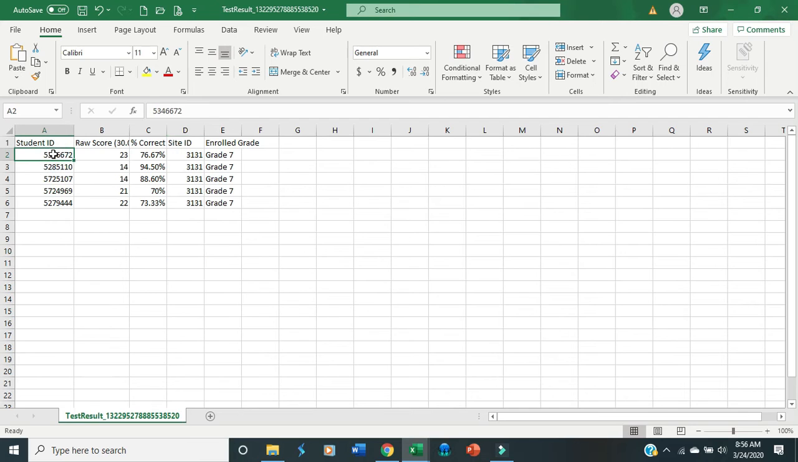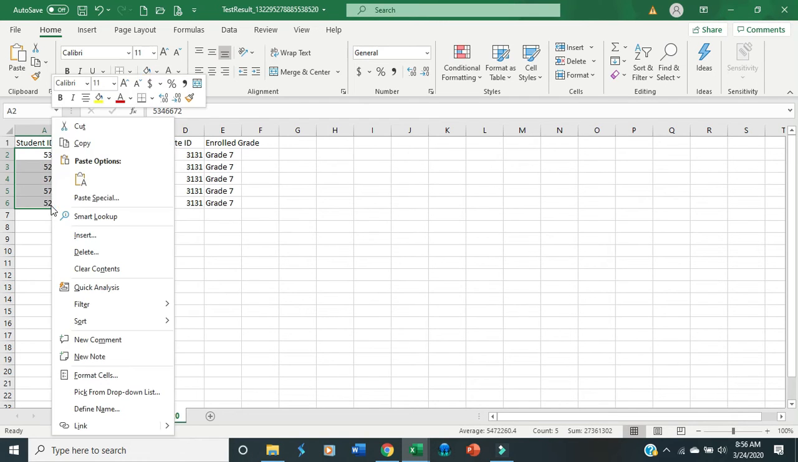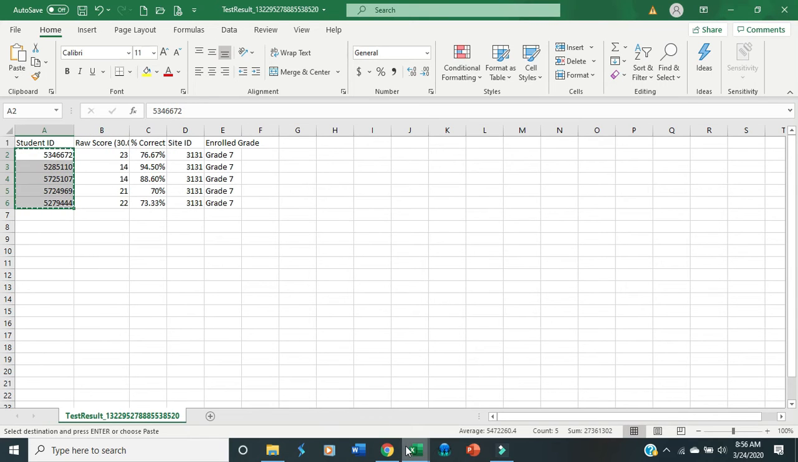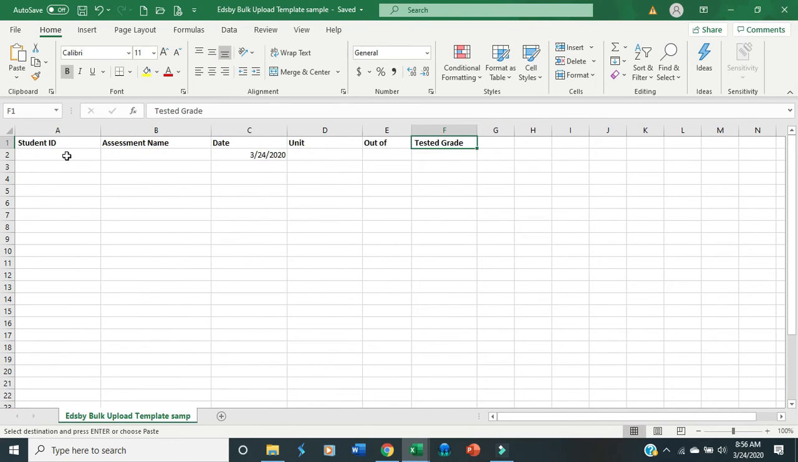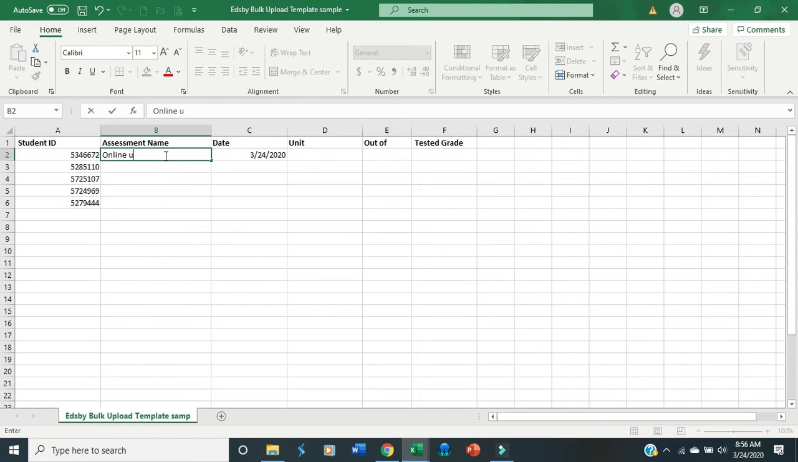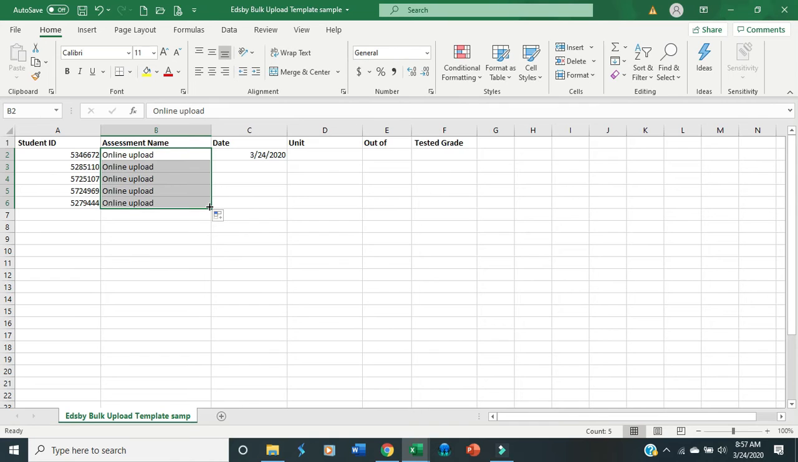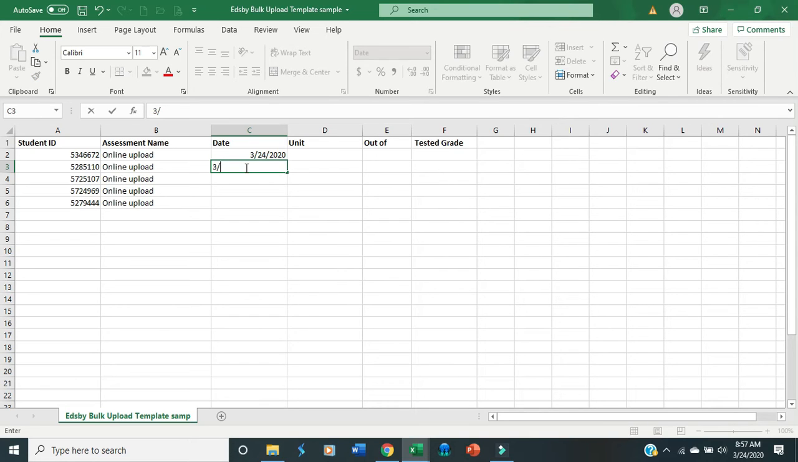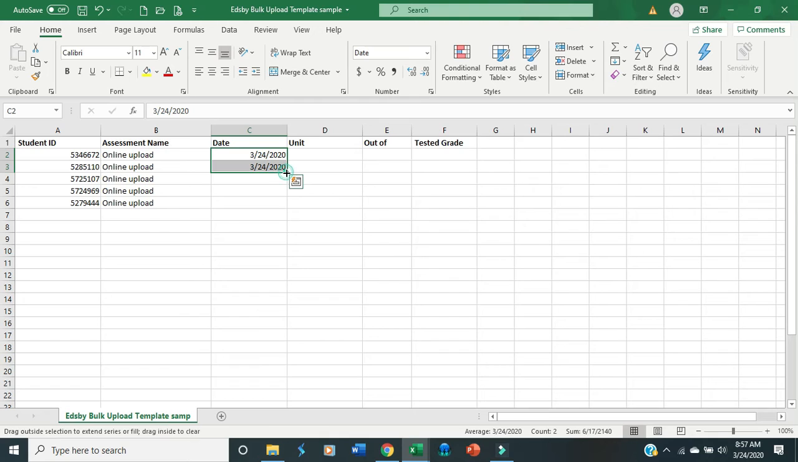But all I'm going to do is scroll and copy and paste each of these items into my template. So I'm going to go back to the template and paste their IDs. I'm going to give my assessment a name. Let's say online upload. Just call it that. It's kind of silly. And I'm going to pull down to copy that function inside of Excel. I'm going to retype my date so that I can also pull my date down, because I'm going to fill in these cells. So I copy that way and pull it down.